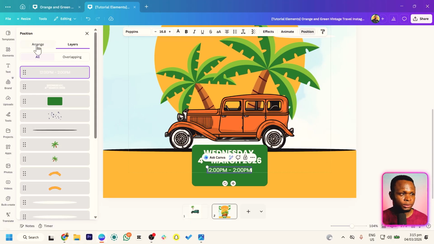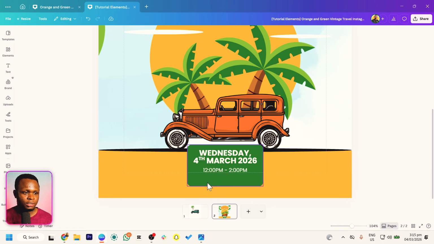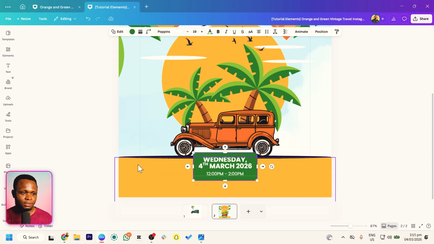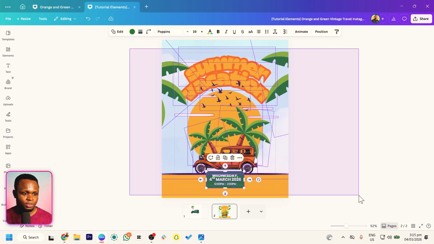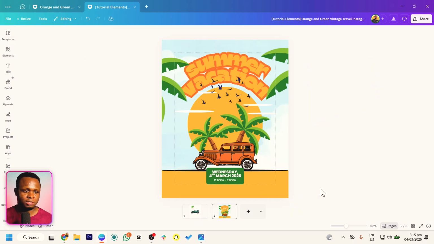So I'll click on position, come to arrange and click on center just to center this information. Okay, I'll just make it tight. All right. Now we want to add just something small. Okay, some extra text, maybe location and some few other things that may be necessary.